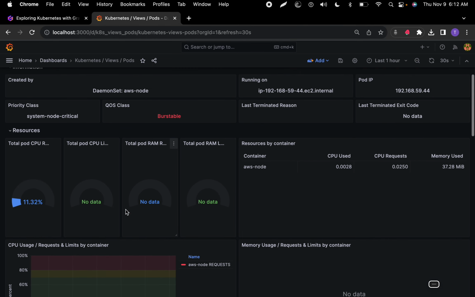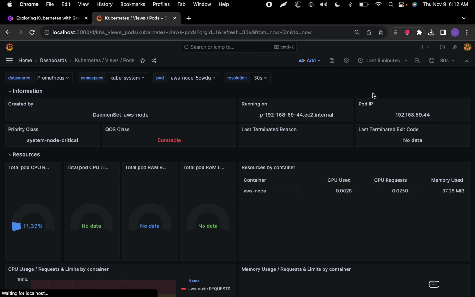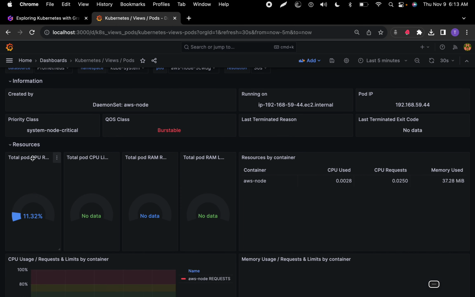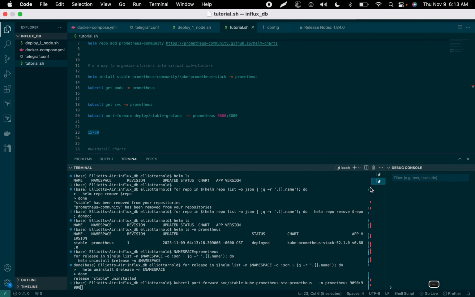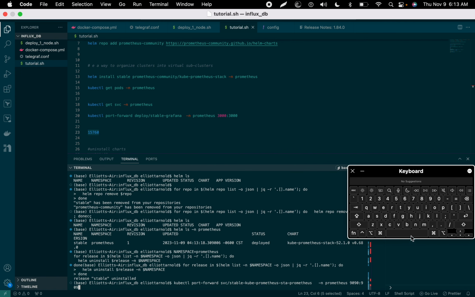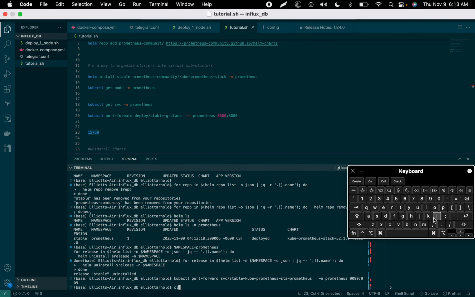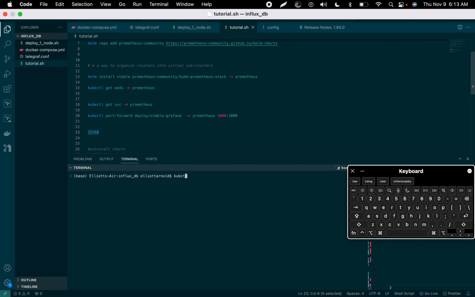This pod just started. Out of the box, we can see the CPU utilization on the node. Let's just run a quick command here to see how things match up. Clear, and kubectl get nodes, dash n Prometheus.